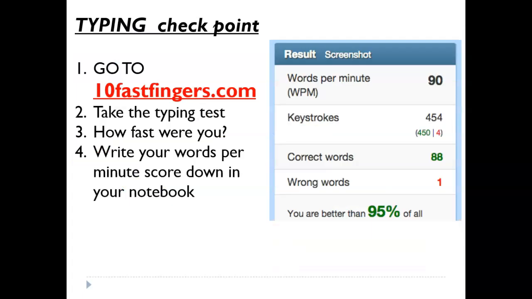You can always do a typing check at this website, 10fastfingers.com. Take a typing test, see how fast you are. You can keep track of how fast you are, and it's just also really fun, and you can be competitive with your friends.